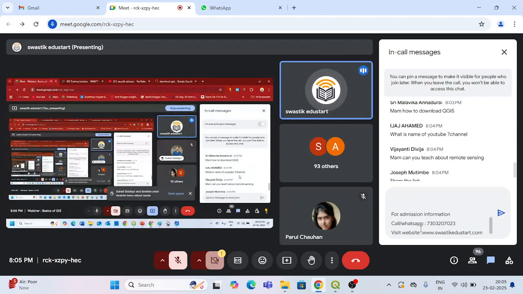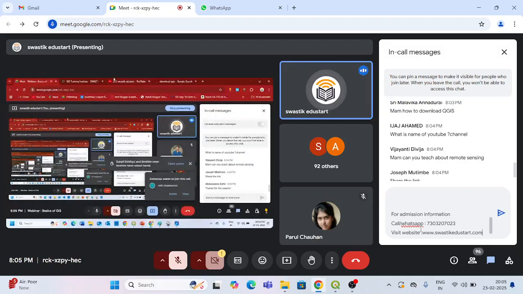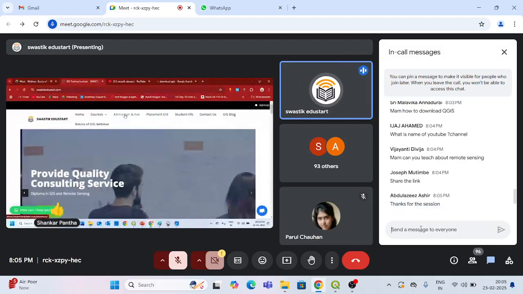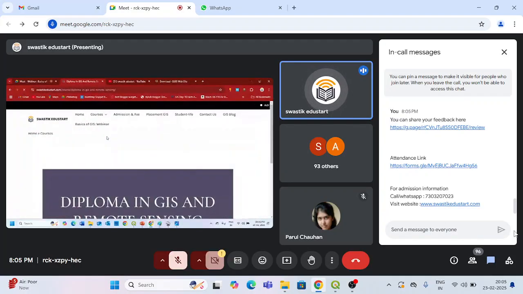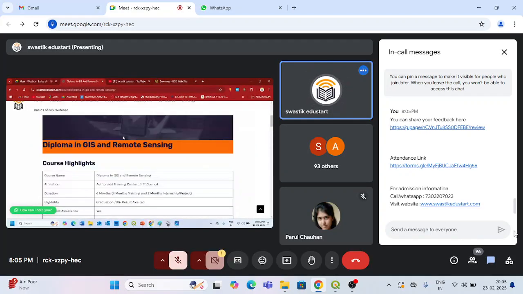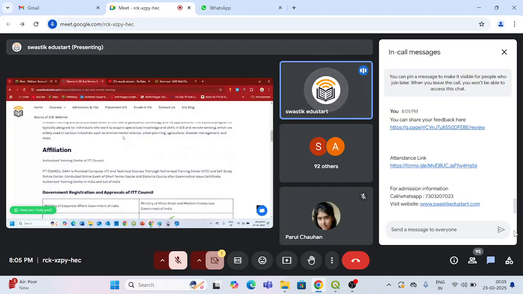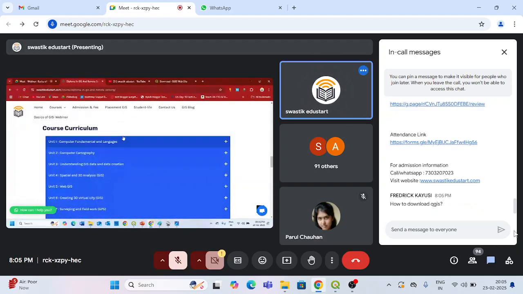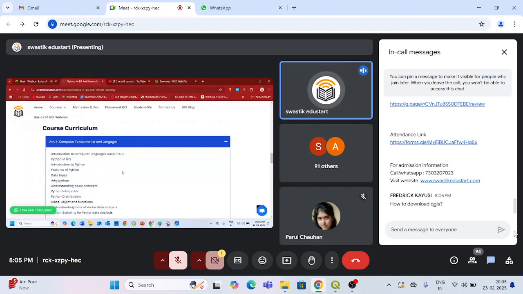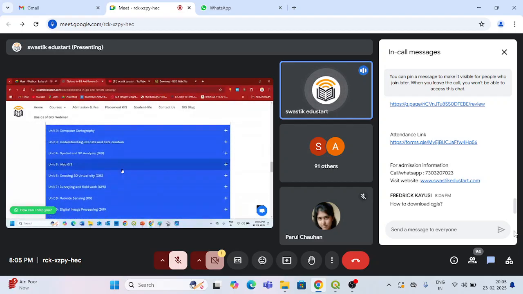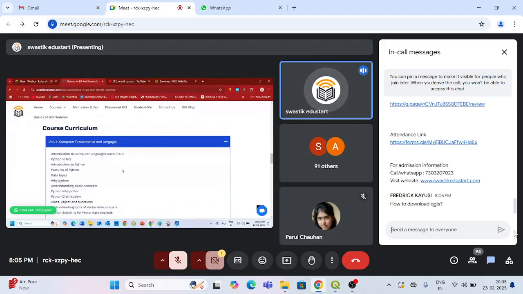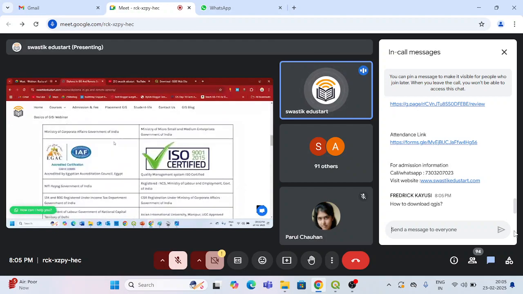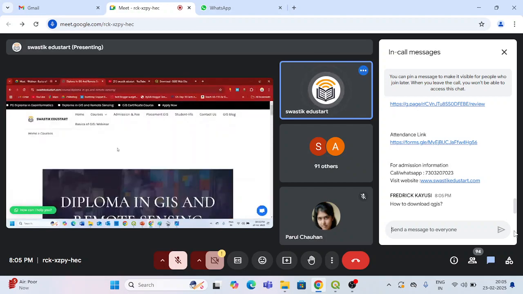I can quickly show our course content. This course content is designed by me only. We have a 6-month diploma and a 1-year PG diploma. We have designed this based on the current company and market requirements. So we teach Python, LIDAR, WebGIS, remote sensing, DIP. A lot of things are there. We teach Google Earth Engine. So you can go through our course content and you will come to know what else we do.